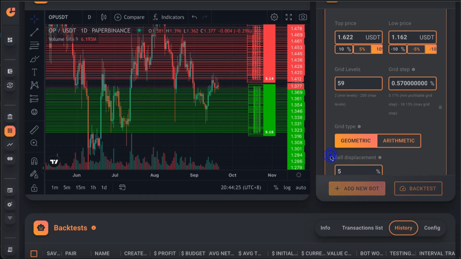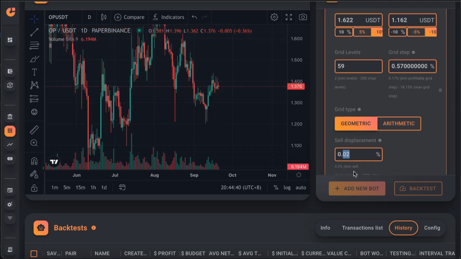Sometimes that's useful, like if you're trading in a range. Okay, we cannot put too much space here because it's going to compress the orders too much. Let's just leave it at the minimum. So it's 0.2.